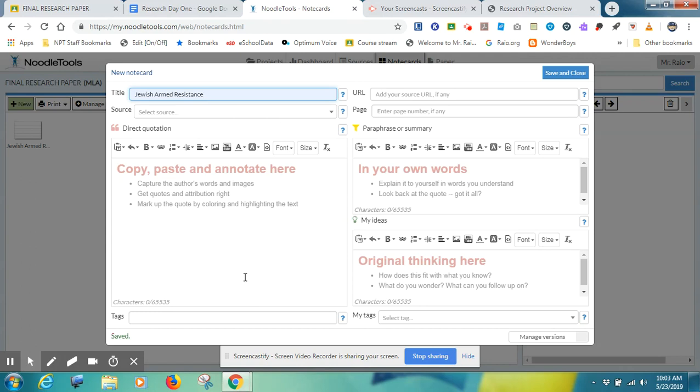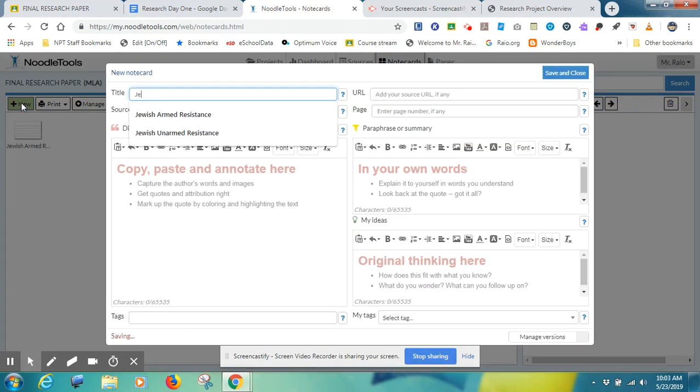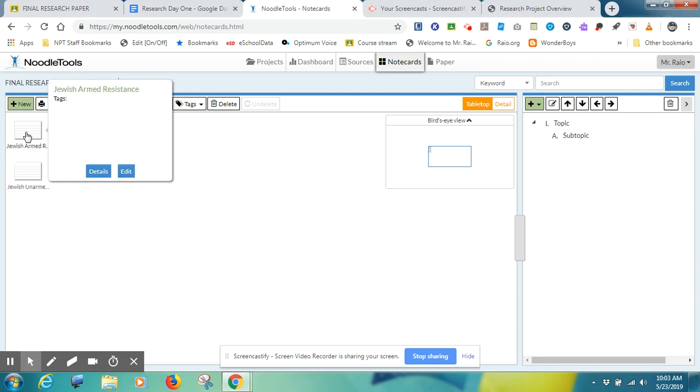You're going to put your quote that describes how Jewish people resisted the Nazis using violent or armed resistance here. You're going to put this shows here, and as a result or because of this here. But let's just click save and close for now. And then we're going to click another card, and we're going to call it Jewish unarmed resistance. Okay, again, we don't have our source in there yet, but we know that we're going to do a note card on these two things. Now, you can either leave them in a pile or you can spread them out, okay?